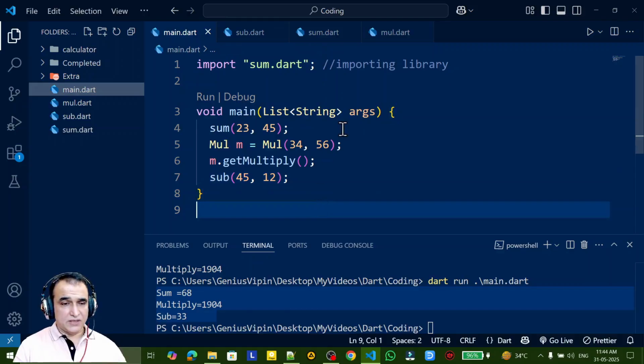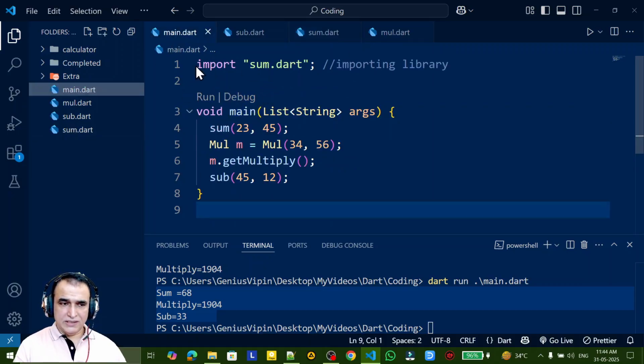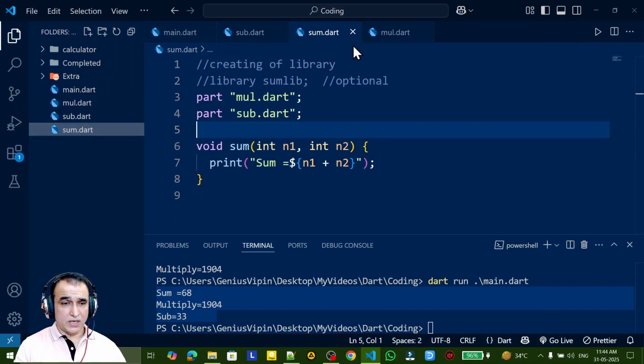In the last example, we understood that we have a main library here, sum.dart, and this library is a combination of multiple libraries, mul and sub. I was able to import only this sum.dart, but I was not able to import mul or sub.dart, because they are part of the sum.dart library. But for example, these are not a part.